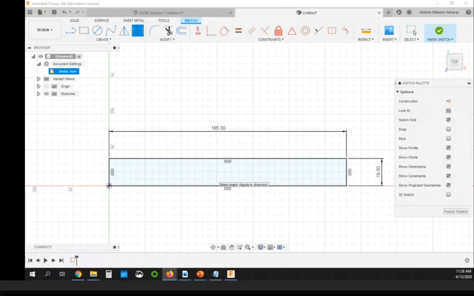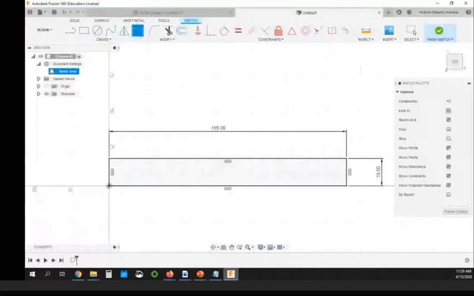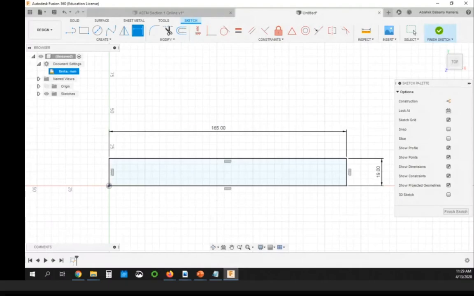So now we have the outside rectangle done. Let's move to the inner rectangle. There's an inner rectangle in there that has a length of 57 millimeters. Okay, let me close the poll. There we go. 57 millimeters and height of 13 millimeters. So I'm going to create an inner rectangle.